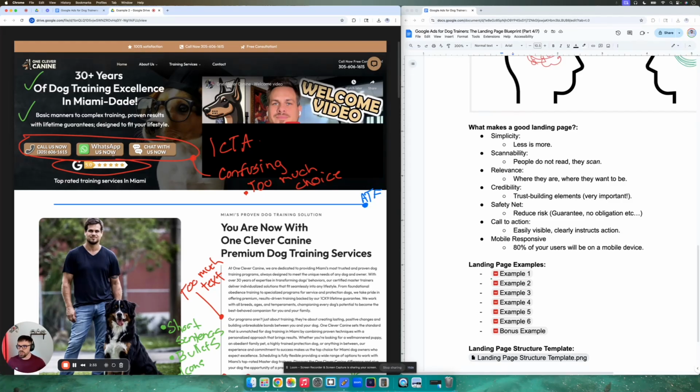Okay. So there's that. And then up here, we have the headline and the subhead with a green check. So we like them. 30 years of dog training excellence in Miami-Dade. So this is great. It's simple, right? If you're looking for dog training, you're going to land here. We have some authority right out of the gate with 30 plus years. Dog training excellence. So if you're looking for a dog trainer, you know you're in the right place. This guy's a dog trainer and he's in Miami-Dade. So if you're in Miami, you go, great, that's where I live. Basic manners to complex training, proven results with lifetime guarantees designed to fit your lifestyle.